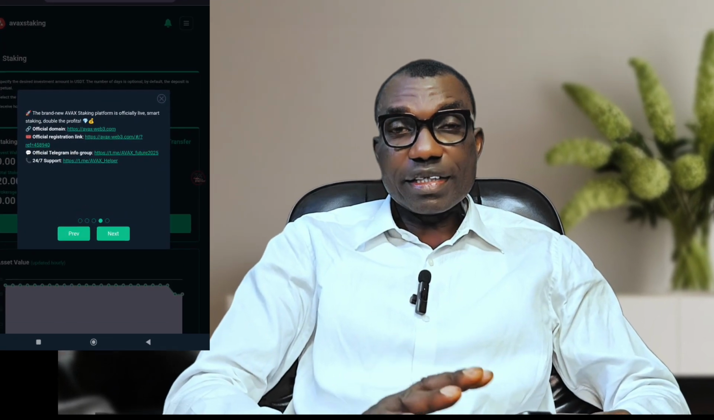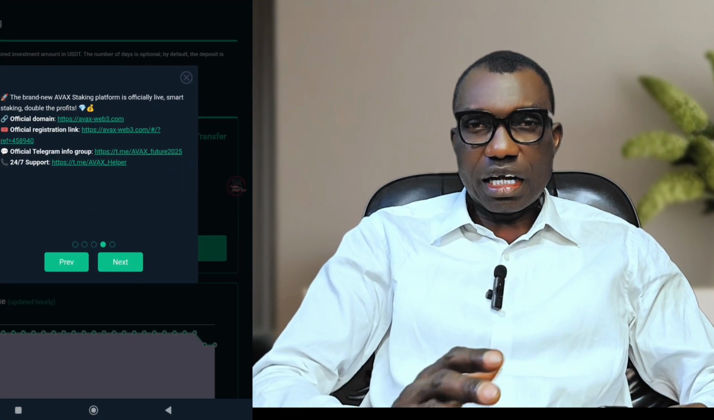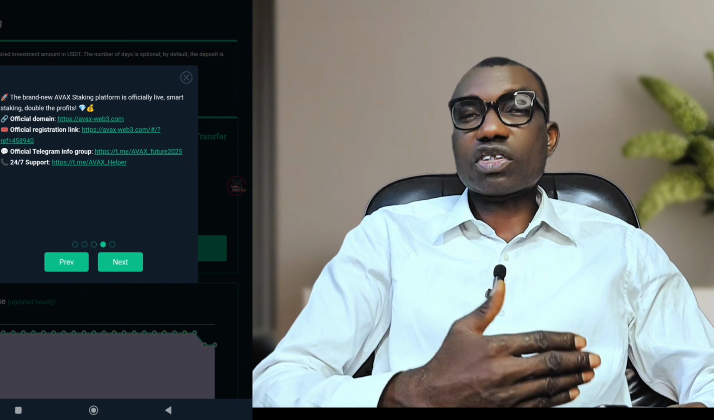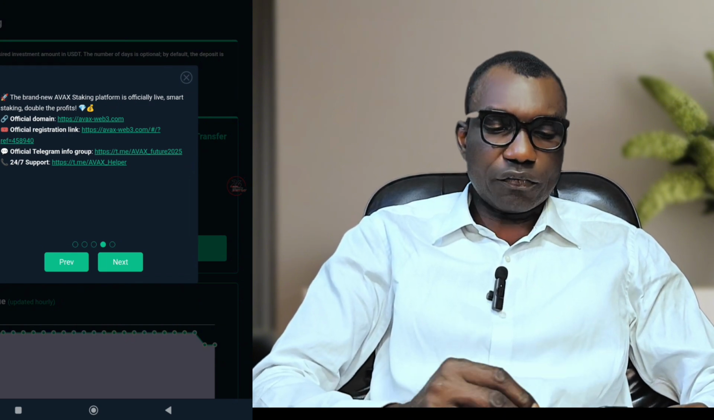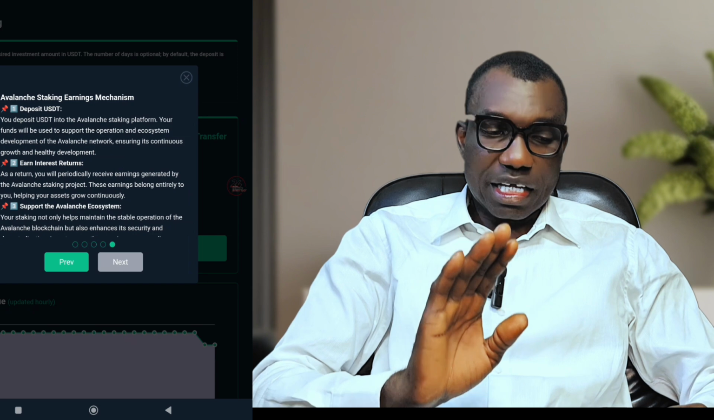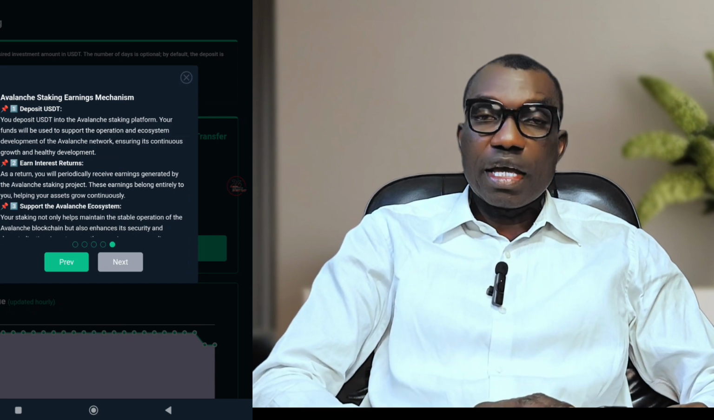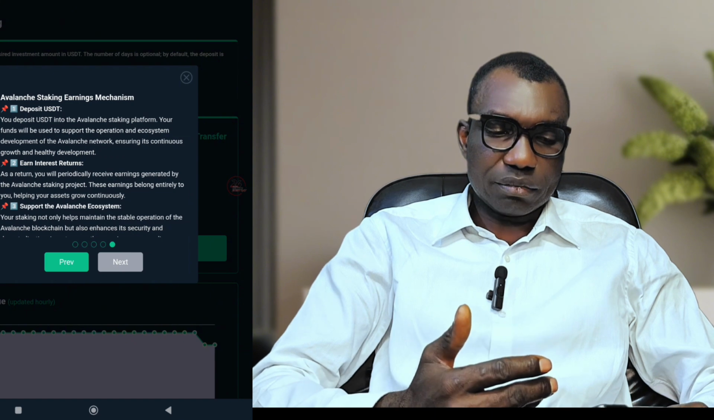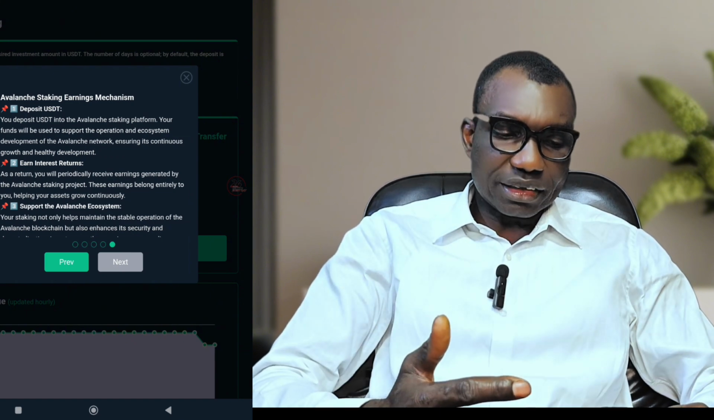The fourth one is the announcements, the official information, and everything that you need to know, even the support channel. That is what you get in the fourth one. The last one, the fifth one, simply says that it is the Avalanche staking earning mechanism, where you deposit in USDT and you earn. All of this information I just read out is going to form part of the personal research that you are going to do to understand this platform and how to enter it better.